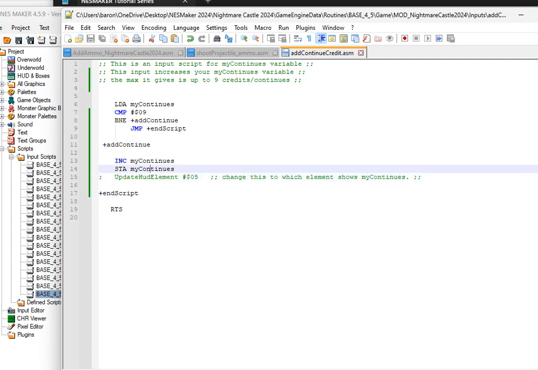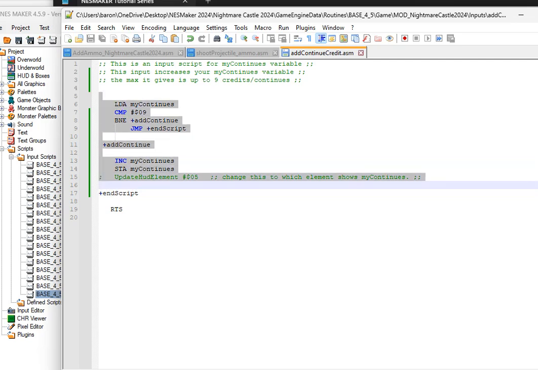You don't need to have the store into the accumulator line if you have the HUD element line. It kind of makes it redundant, but you could have both. It doesn't really mess around with it. But anyway, so my script is going to be similar to this. That is also the reason why I'm showing this.